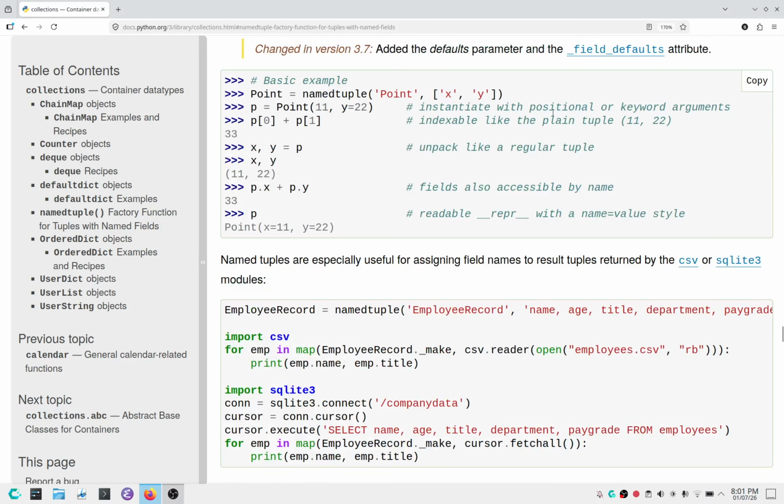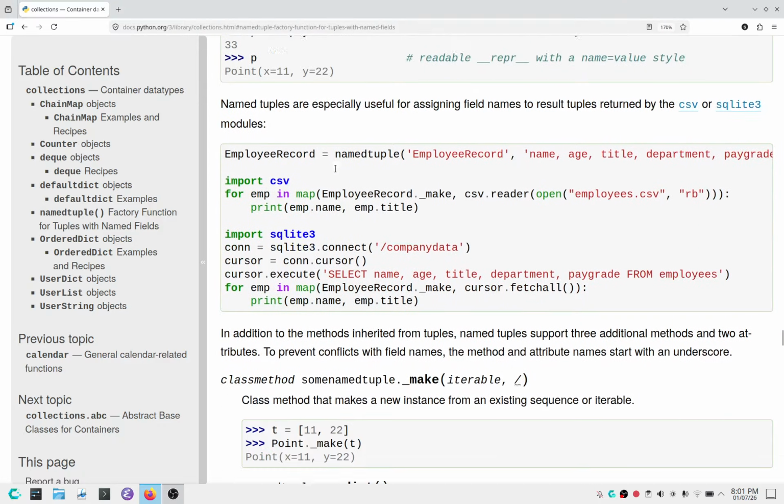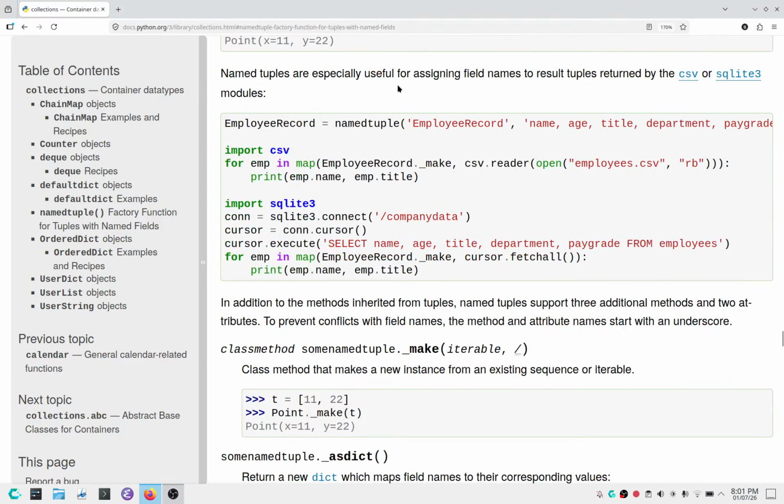You instantiate with positional or keyword arguments, indexable like a plain tuple, unpacked like a regular tuple. Fields are also accessible by name, and readable with a name=value style. Namedtuples are especially useful for assigning field names to result tuples returned by the csv or sqlite3 modules.